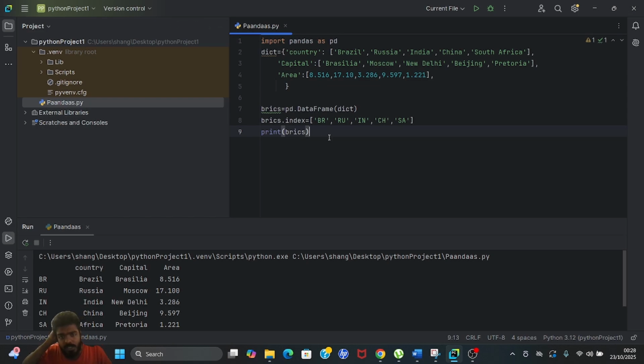So here using the dictionary attribute is fine, but if you deal with tons of data, thousands, millions of data, how can we do that? There should be an easier way, isn't it? So I'll show you.